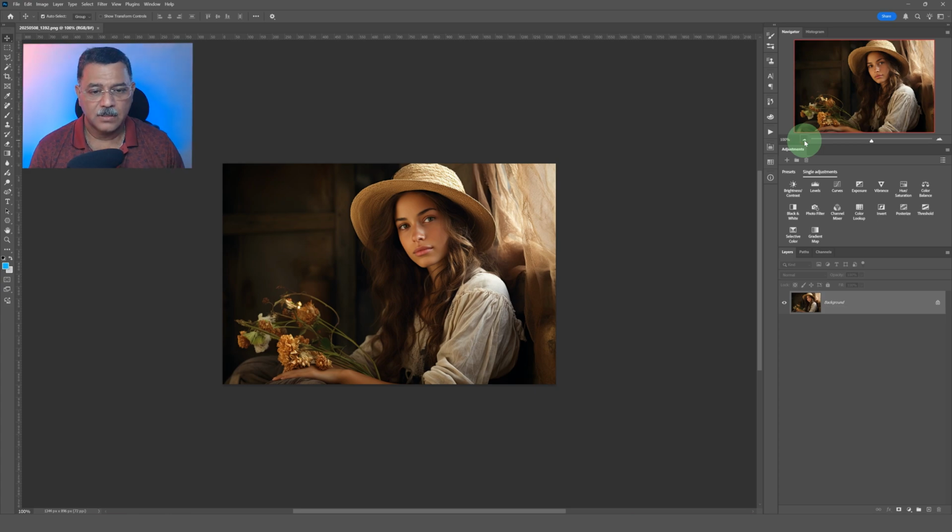There are three kinds of masks available in Photoshop. One is called a layer mask, the other is a clipping mask, and the third one is a vector mask. You can download this image from the video description and you can work with me so that you can learn better. So we'll begin with layer masks.